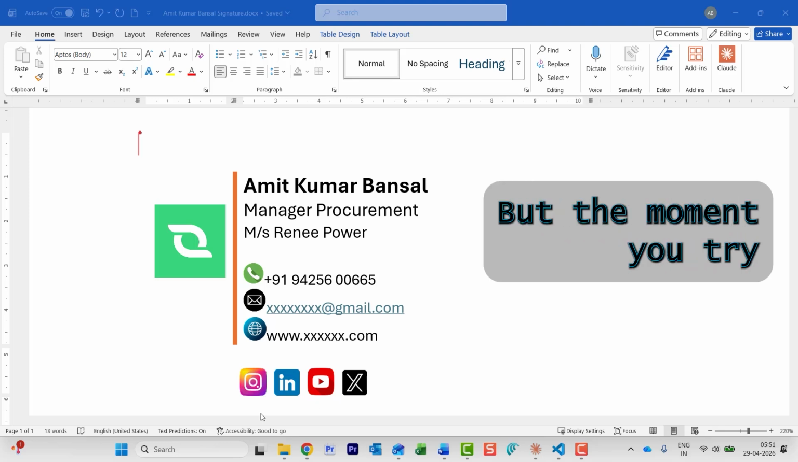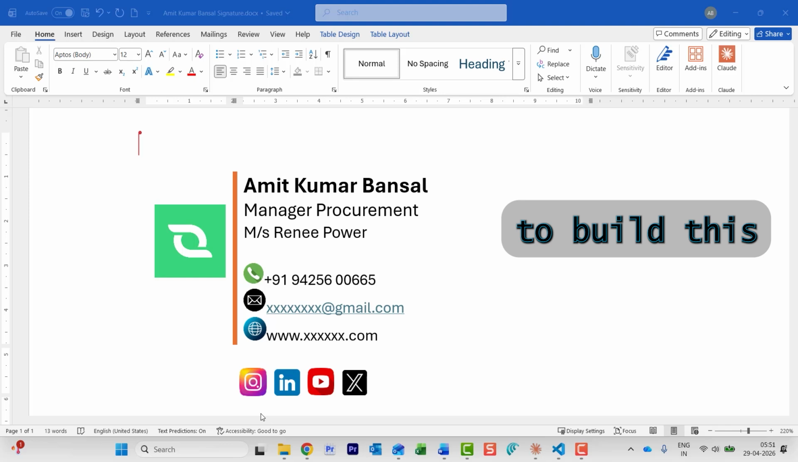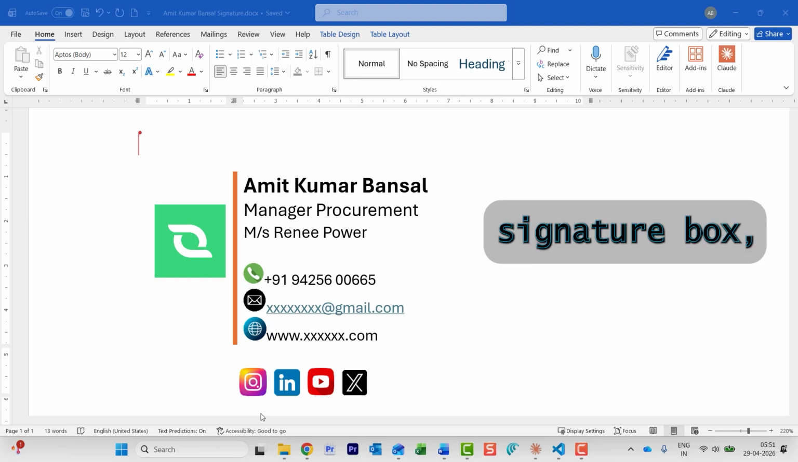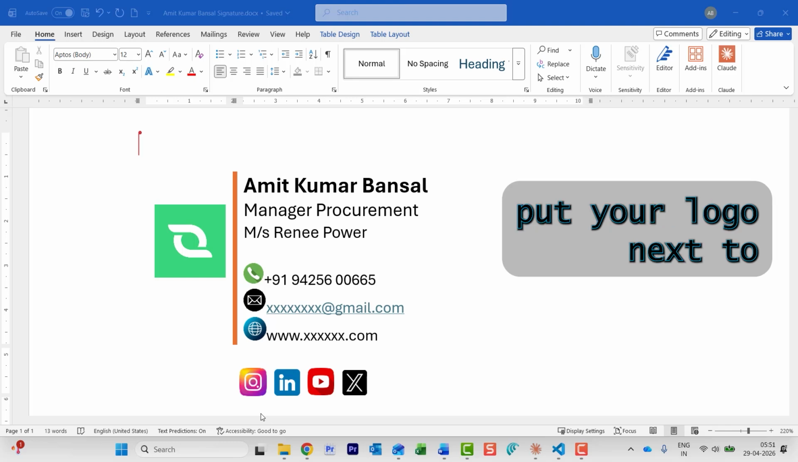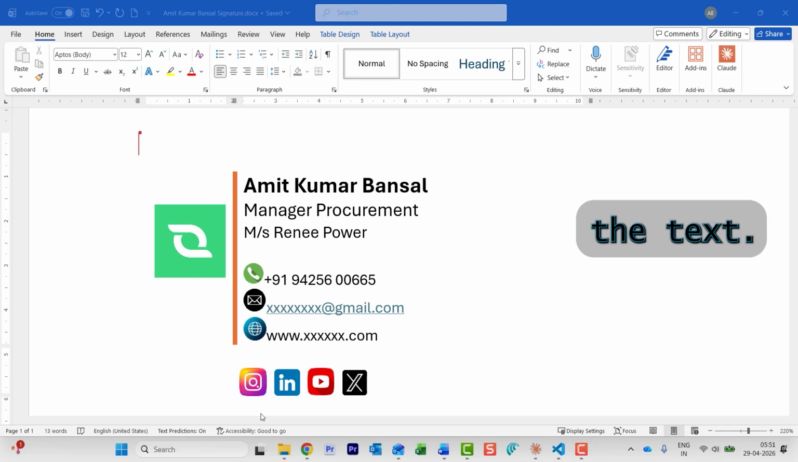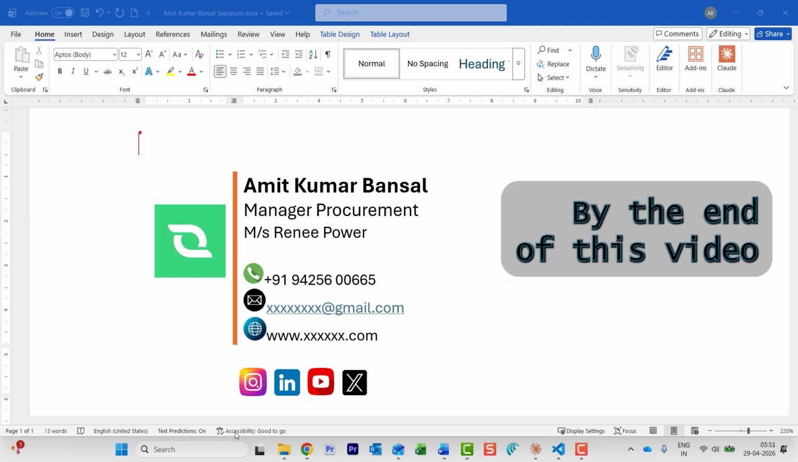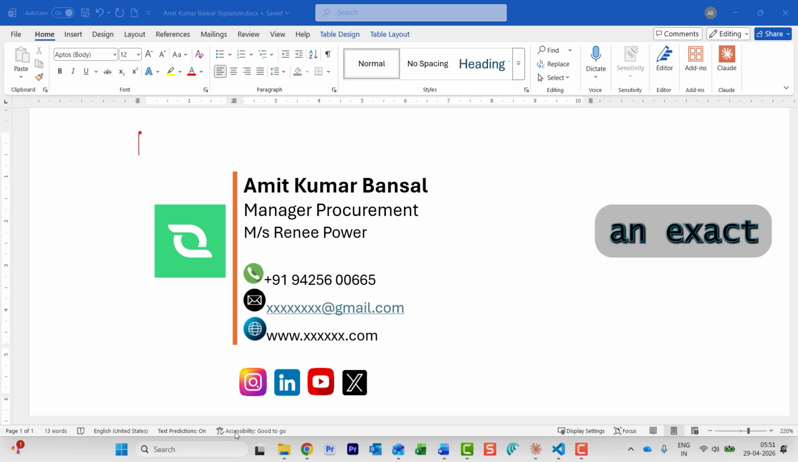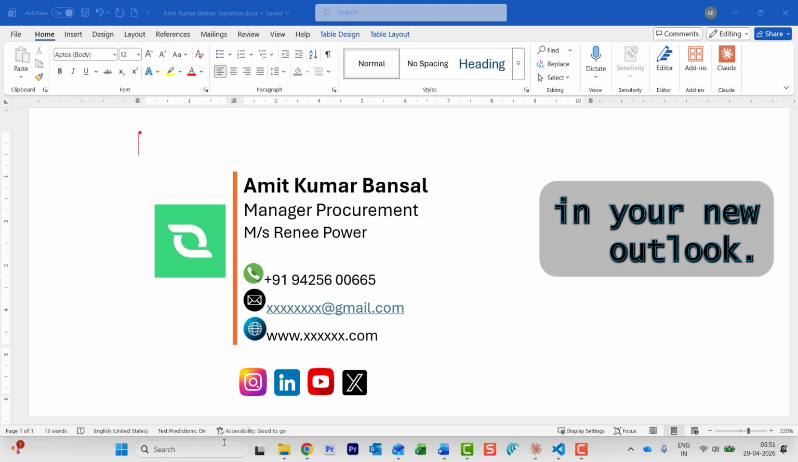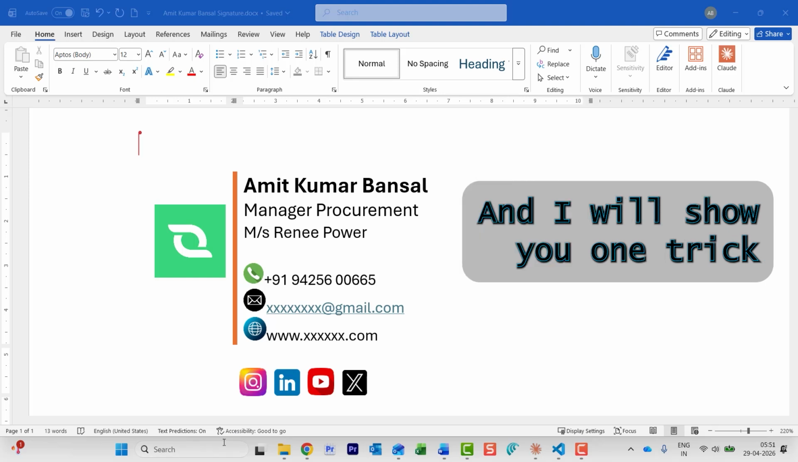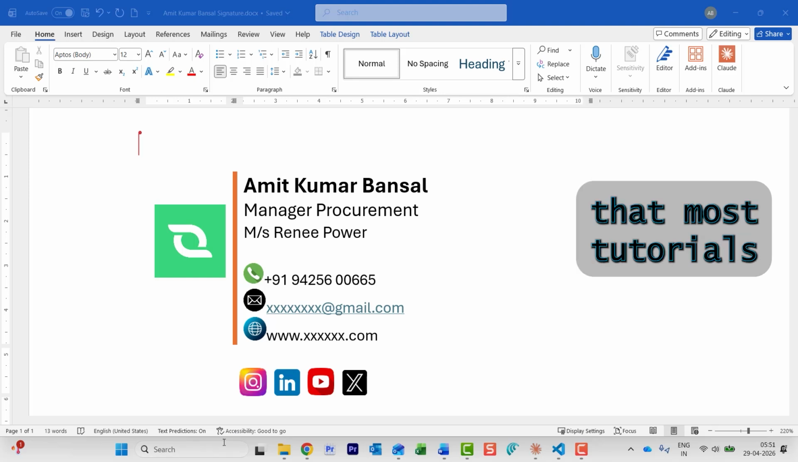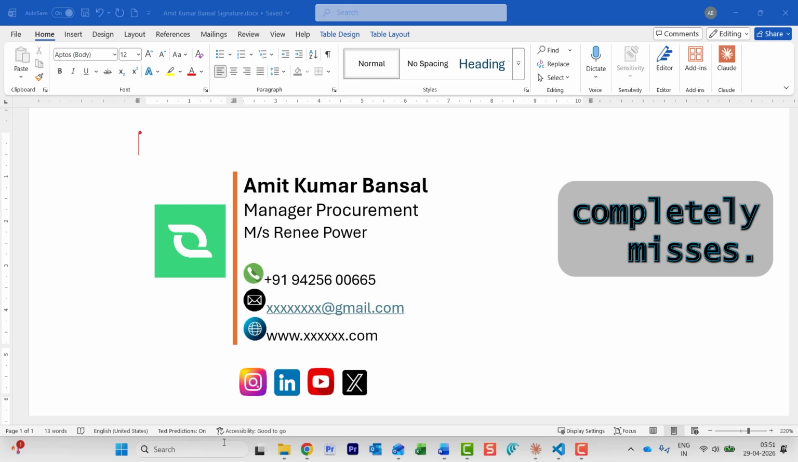Looks simple, right? But the moment you try to build this inside the new Outlook signature box, you hit a wall. No table option, no way to put your logo next to the text, social icons don't align, nothing works. So don't worry. By the end of this video, you will have an exact signature running in your new Outlook. And I will show you one trick that most tutorials completely miss.